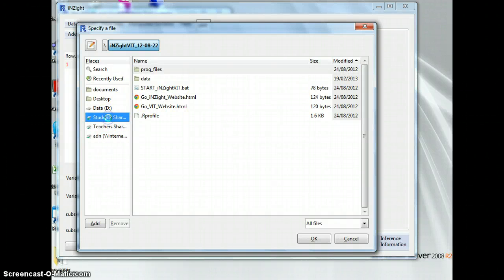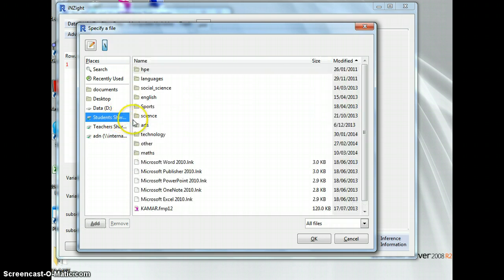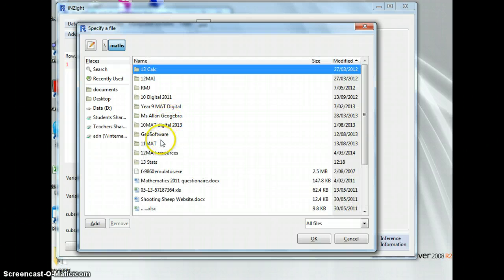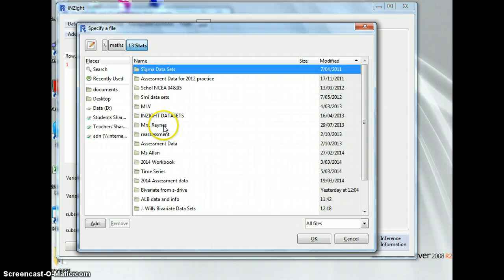Student Drive. And then go to Stats, and it's under J. Wills' data sets, because it was all produced by a guy called Jake Willis, or J. Wills, rather. So, Maths, and then under 13 Stats, and look for J. Wills bivariate data sets at the bottom of my screen.